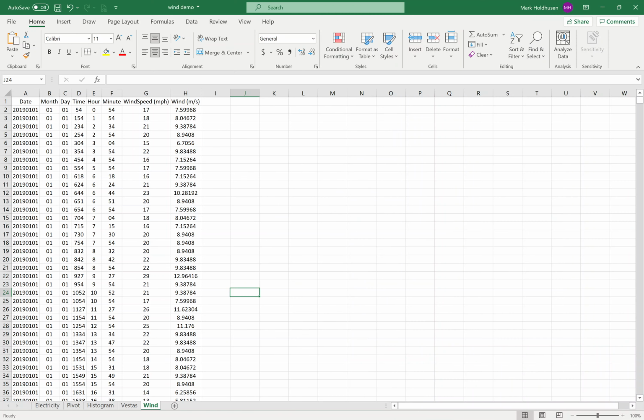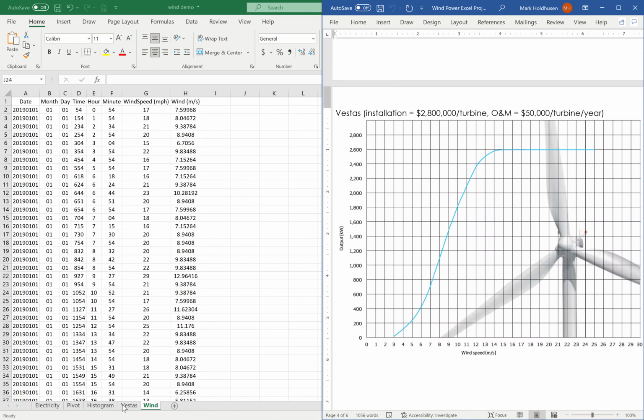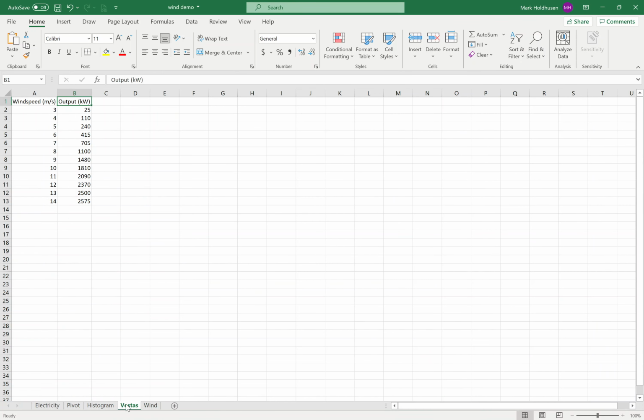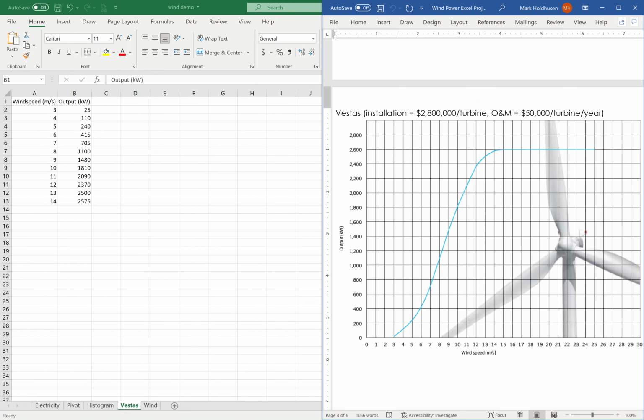Okay, I am going to look at this power curve right here. What I've done here is I've created a new tab, and essentially I've manually inputted some values just by approximating at each wind speed what the approximate output is. I'm just going to recreate this plot in Excel so that I can then fit an equation to it that I can then plug my wind speeds into to get a power output.